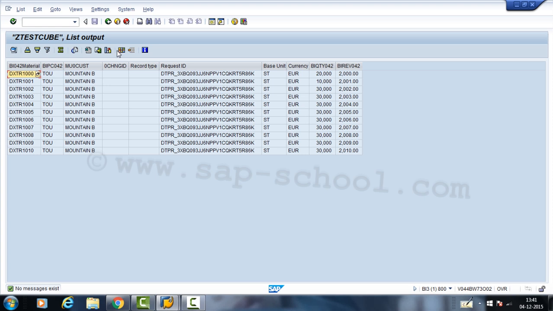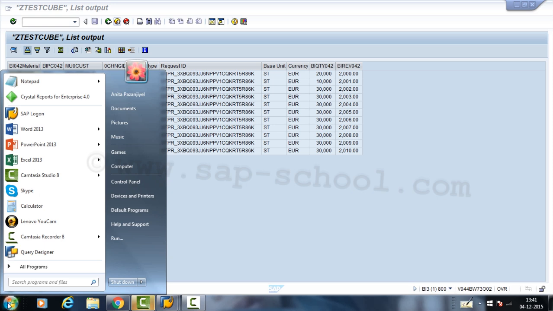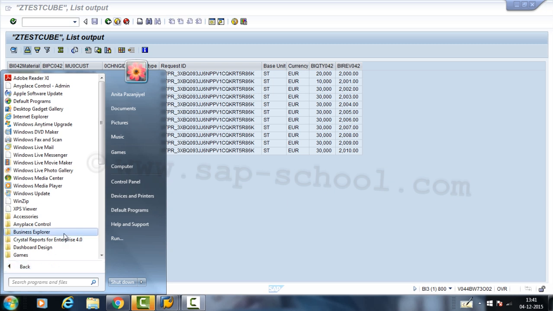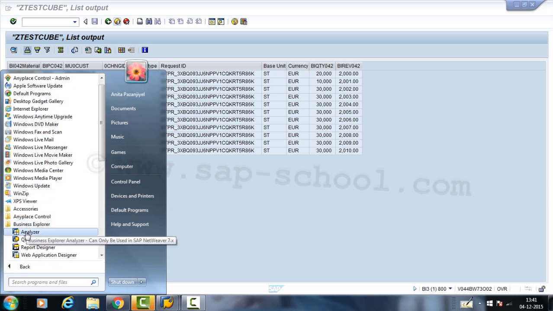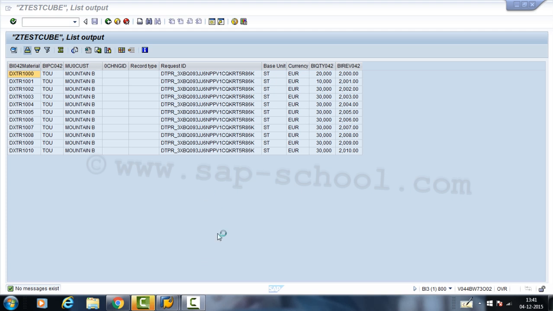Now what we're going to do is use this InfoCube in our query designer and design some reports. So let's look at that. For that, we need to go into the BEx Query Designer, which is the Business Explorer Query Designer. I'm going to access that from the Start menu, All Programs, and Business Explorer. And you have different tools like the Analyzer, the Query Designer, the Report Designer, and the Web Application Designer. We mainly use the Query Designer to design our queries. So let's look at that.